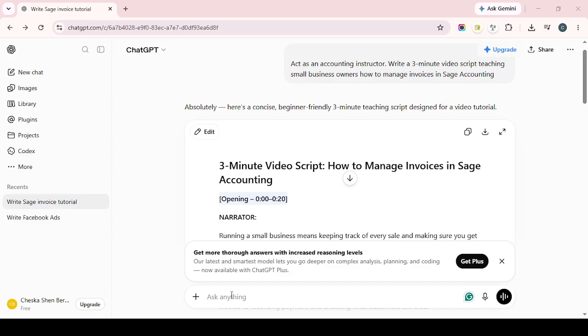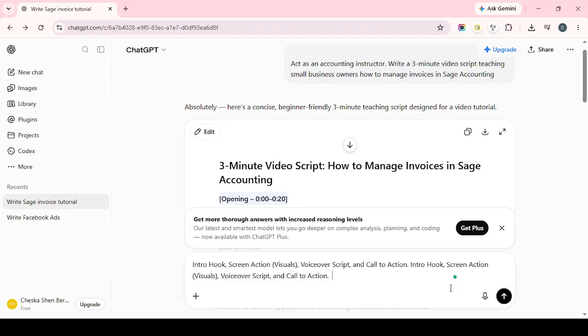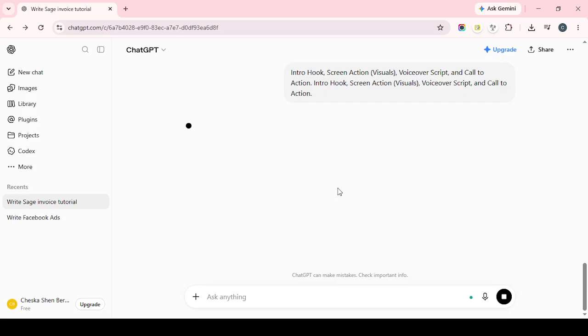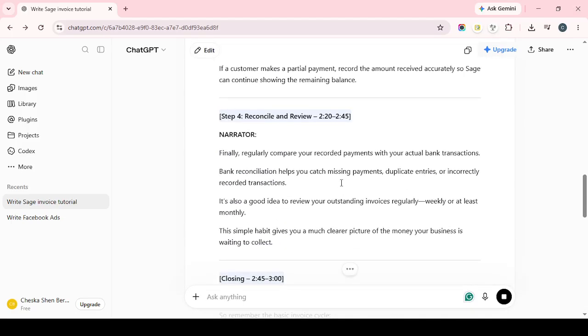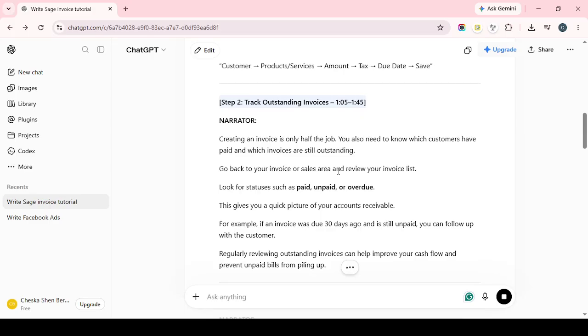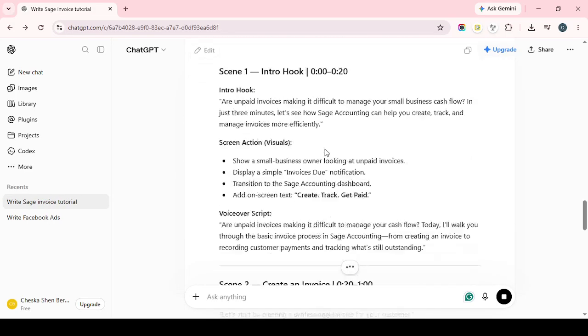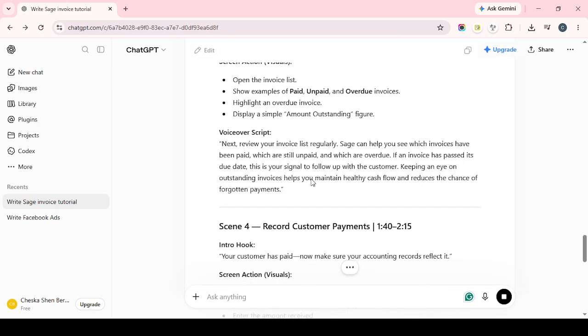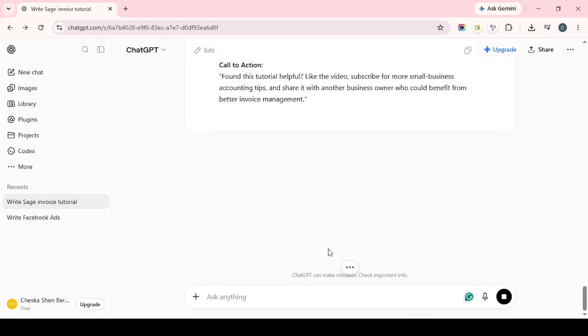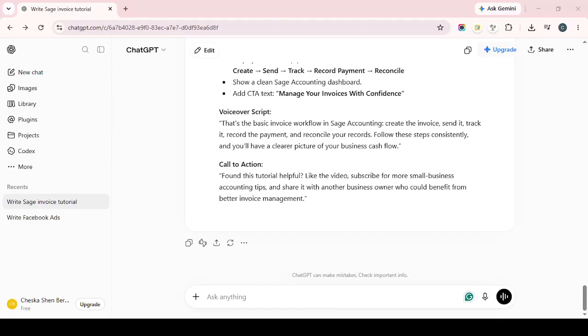on-screen software demonstrations. After that, make sure you ask for step-by-step navigation inside Sage Accounting. This is especially important for tutorial-style content. You want the script to include clear menu paths, such as where a user would click in the software to create or manage an invoice. Requesting navigation paths helps turn a general explanation into a hands-on guide that viewers can actually follow while watching the video. It also reduces confusion and makes the lesson more practical for business owners who need direct instructions.